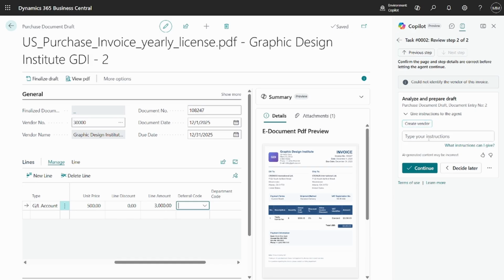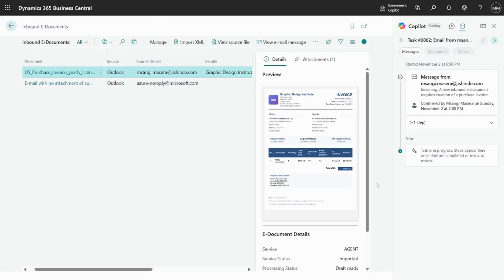I also have an option now to give instructions to the agent to create a vendor, for example, if this vendor does not exist. I have selected this vendor, but let me try the create vendor instruction so that it creates a different vendor based on the information sent in the email from this particular vendor. But of course, I've confused this particular e-document. I should have created the vendor before. These are the steps that you can follow to create an invoice.